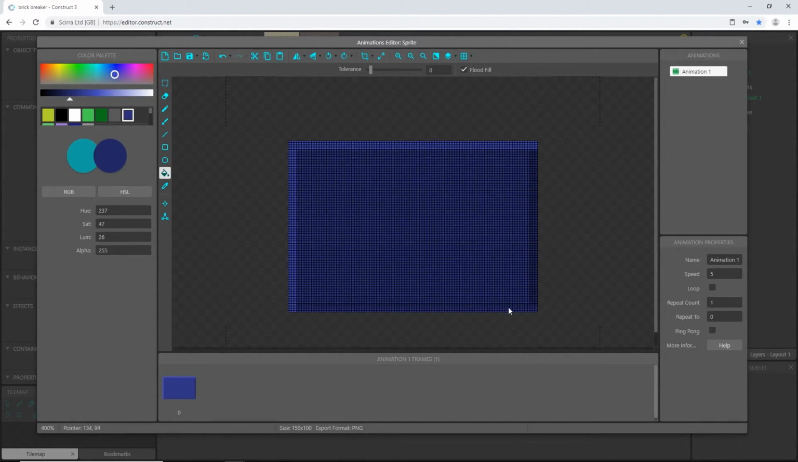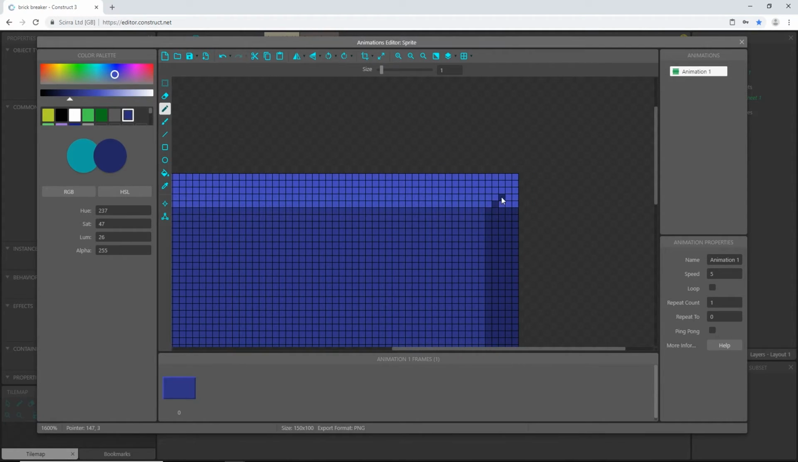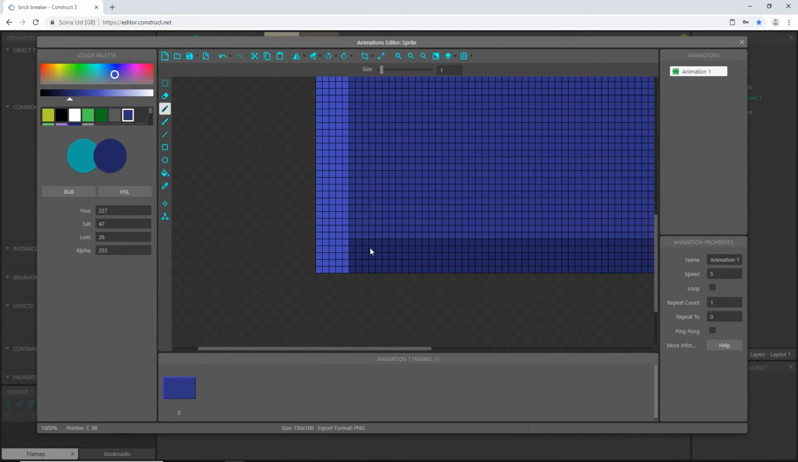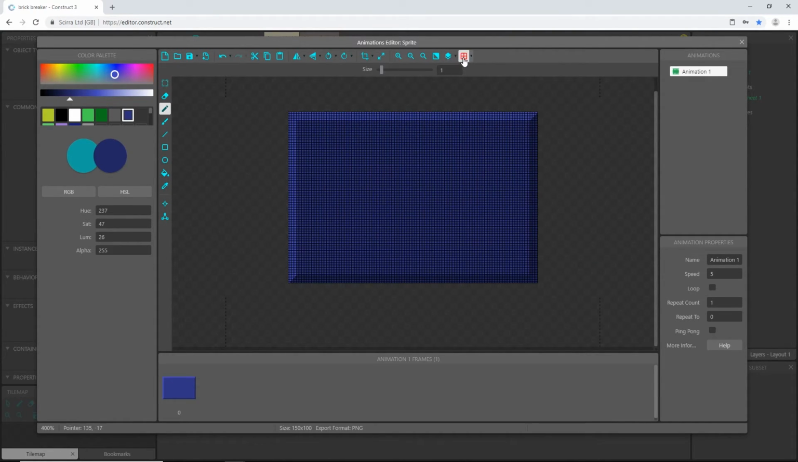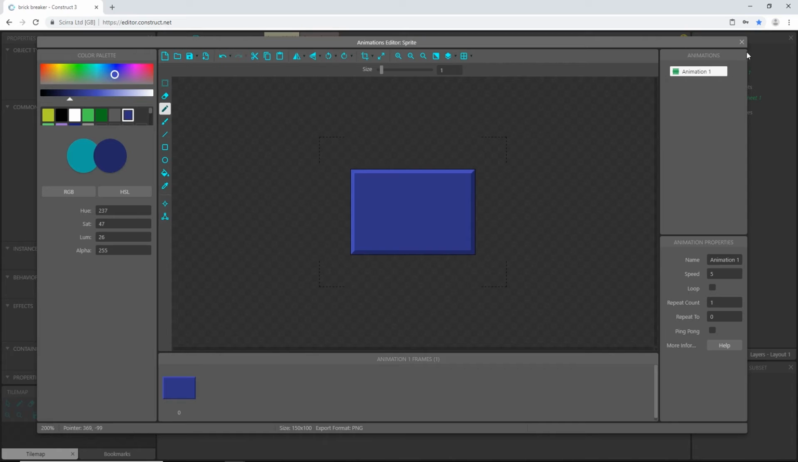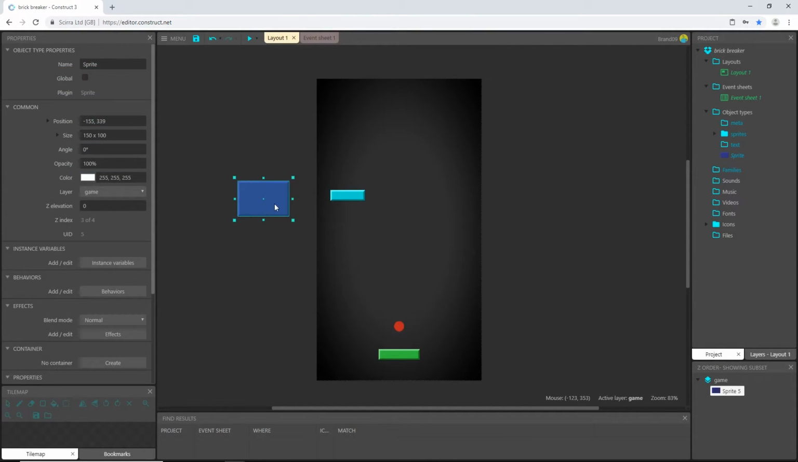Fill tool. Pencil tool. Zoom in and fill in these squares. Do the same thing on this corner. And our play button is done. He's going to go in the middle too.